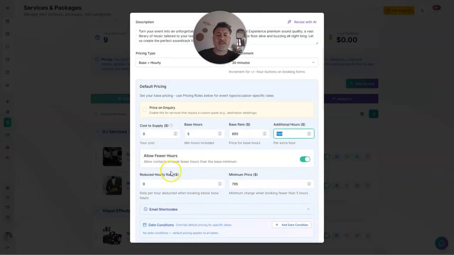You can also set the reduced hourly rate. What this means is if your standard base hours is 5 hours, and let's say someone says, yeah, but my event's only 3 hours. Now, normally you may say that you don't discount for anything less than the standard hours, but if you want to be nice about it, you might say, okay, well, look, if it's less than the base rate, we will take off $50 per hour. And so that way, if it's 3 hours, it would take off $100 because it would take off 2 times $50. And then the minimum rate that we will go regardless, we won't leave the house for less than $7.95. So that's what the minimum price there is.